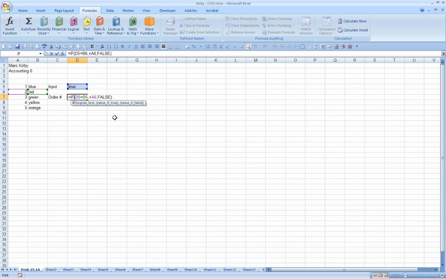And then after the name you have open parentheses. Notice the open and close parentheses highlight here. Open parentheses says, here's the data. You're going to do this function to this data. So the first set is if D5 equals B6. It literally says if D5 equals B6.